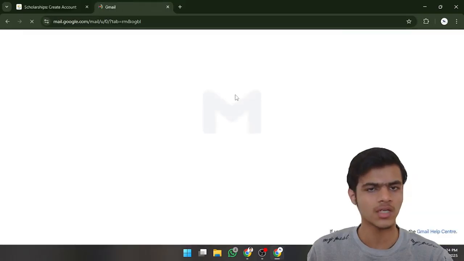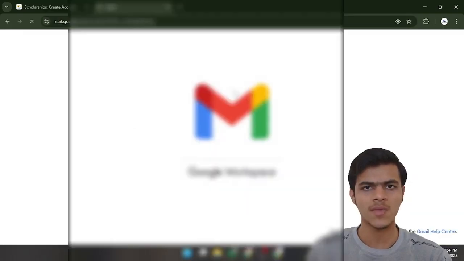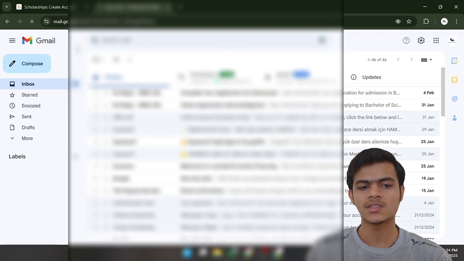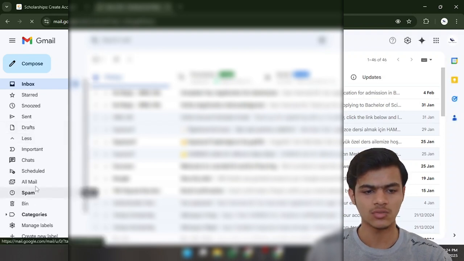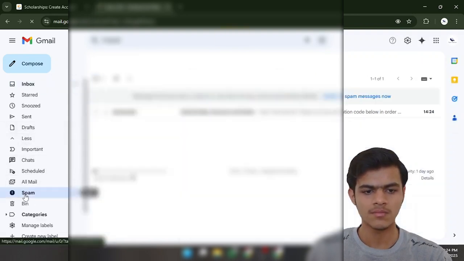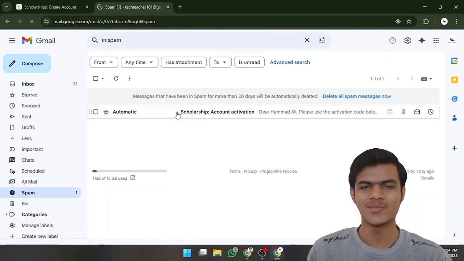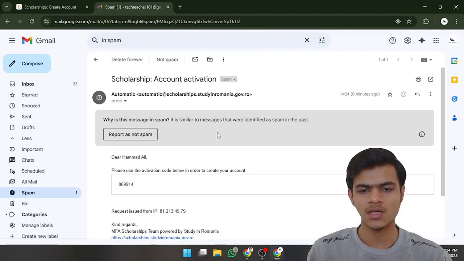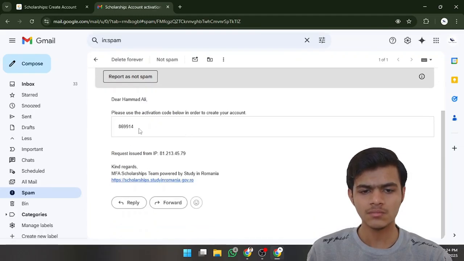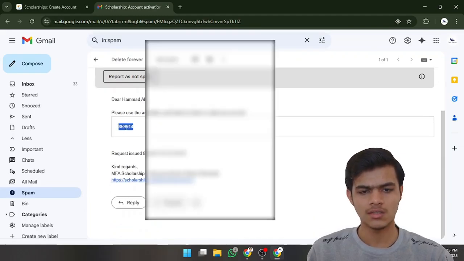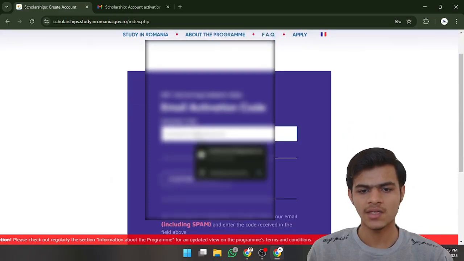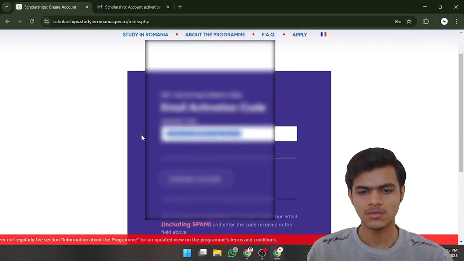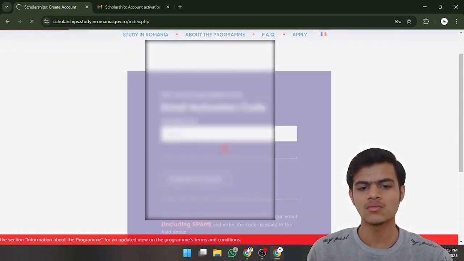You have to open your Gmail account and make sure to check in the spam folder, because mostly people get their email in the spam folder. So let's go to spam, and you see here is the email. So please do not forget to check your spam folder. After that, click on scholarship account activation and here is the code. We will copy this code and enter here and click on confirm account.